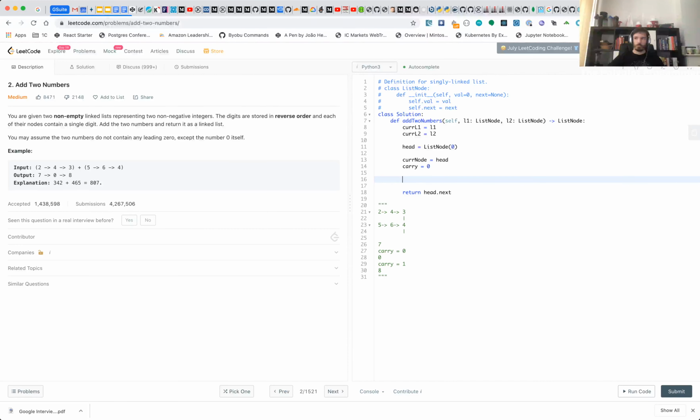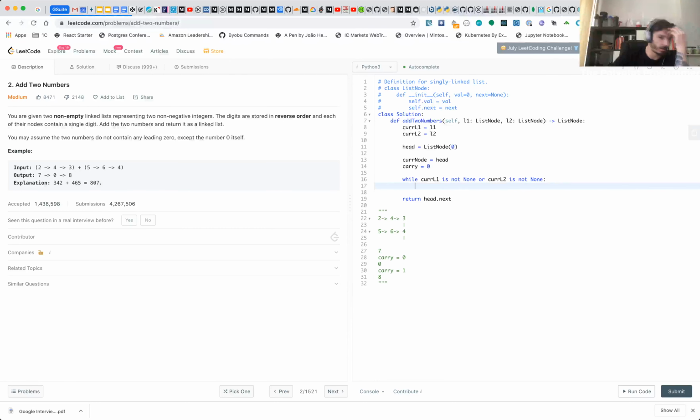Okay, so we have the boilerplate of our problem. The next step is to iterate through our lists. We're going to iterate while current L1 is not none, or current L2 is not none. Why or? Because it doesn't say here, but I've done this problem enough times to know that these lists can have different lengths.